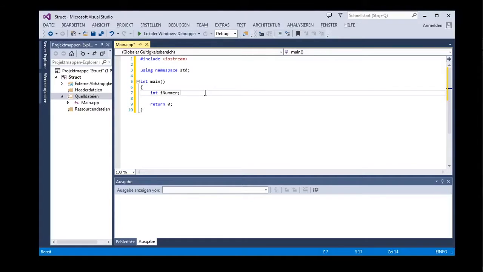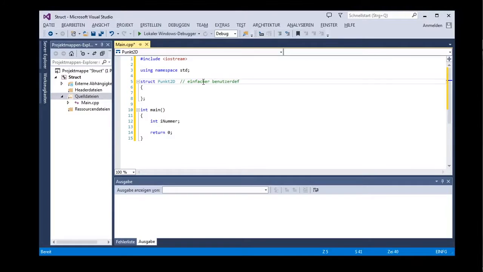And now I want to show you how to create a user-defined data type with a struct. For that, we move outside of our main function and define this with our keyword struct. So this is then our user-defined data type, and the name of it is point2d. Then we open the curly brackets and we can see that the semicolon here has been added automatically. But let's put a comment here first that says simple user-defined data type for a point in a plane.